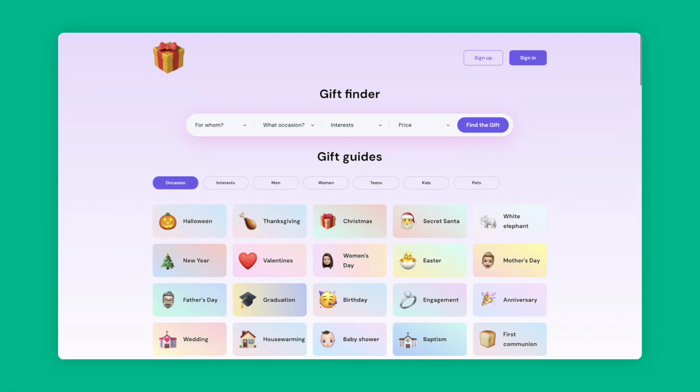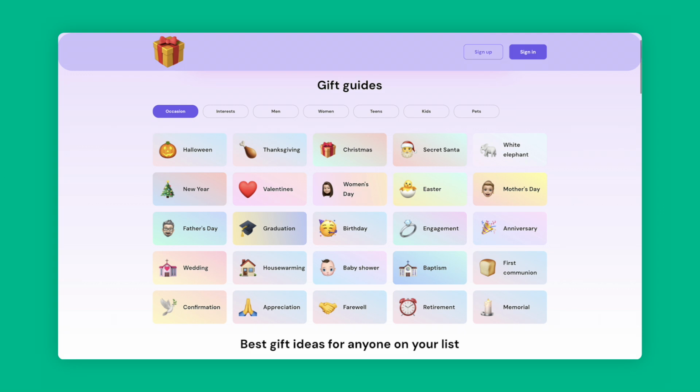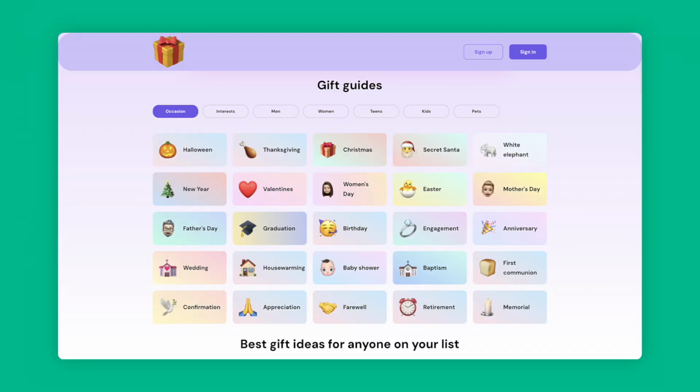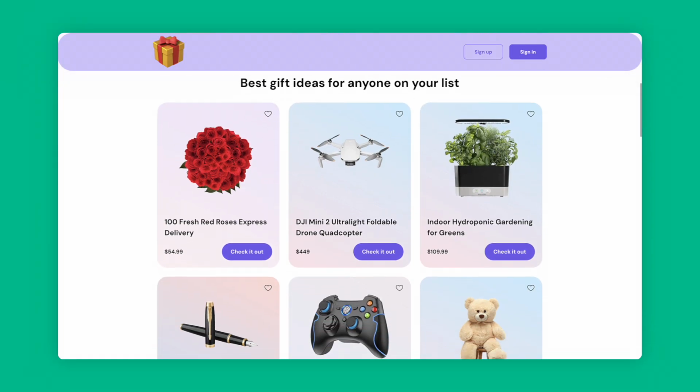Gifts Coach not only has a whole selection of categories for you to choose from, all the way from engagement to Secret Santa. Don't get me started on how hard it is to find the right gift for Secret Santa, but they also share a selection of list ideas straight in their homepage.